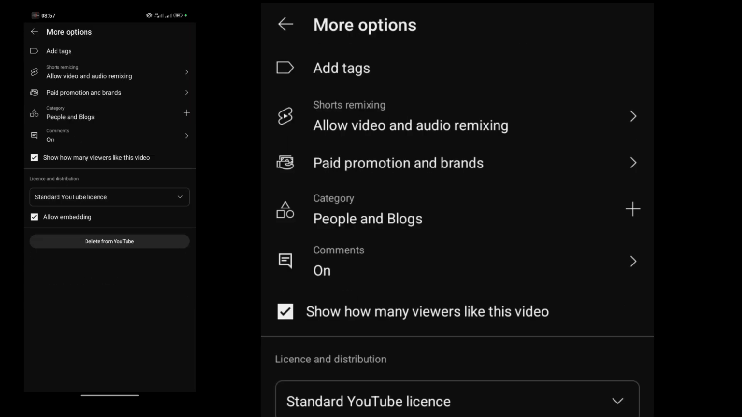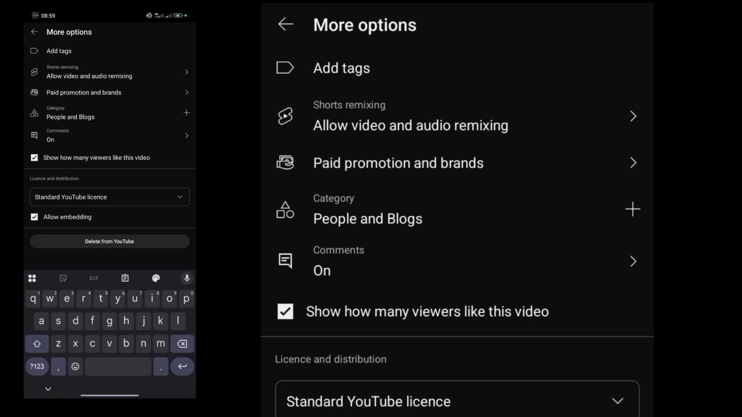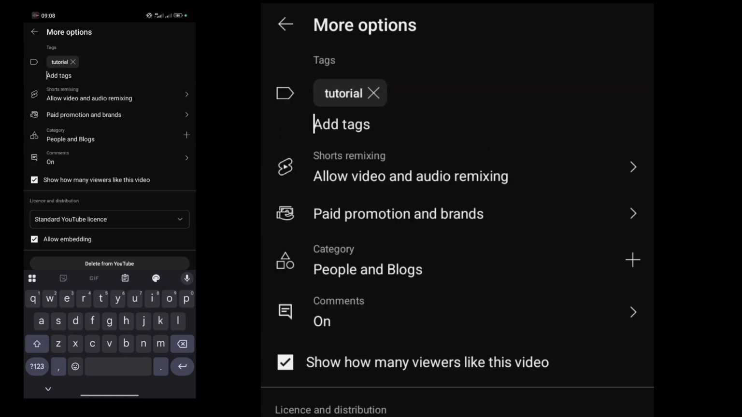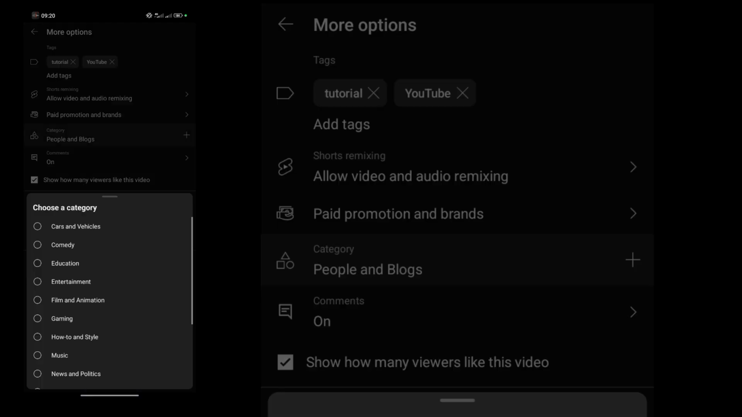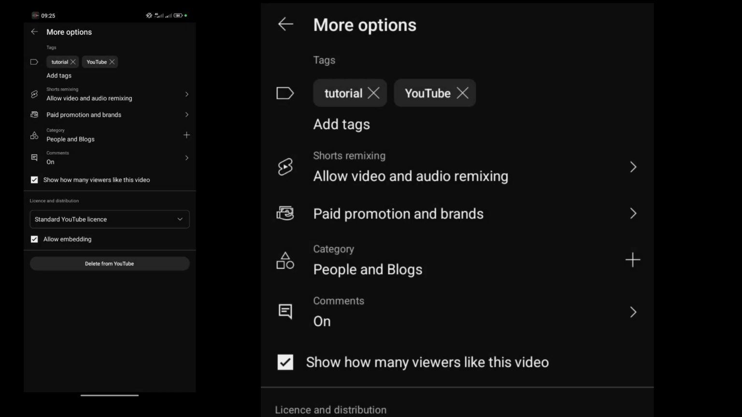Then your more options, you can now add your tags. Let's just say my tag will be tutorial YouTube. All right, so you can add your tag. If you have not yet added your category, you can add your category. There are a lot of categories.